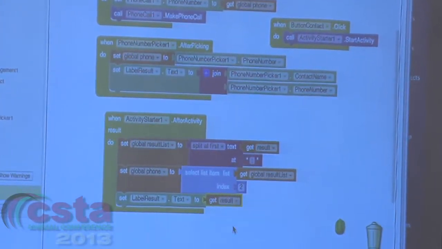So let's see. I'm going to start up the activity when I click on the contact, and when it's done, it's going to set my list. And then my list is going to take the second thing off the list to set my phone number, and it'll display the result. So I think we're good. Let's see if it works.